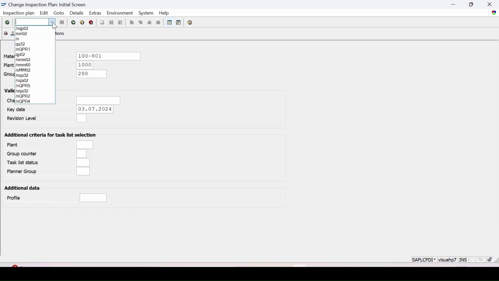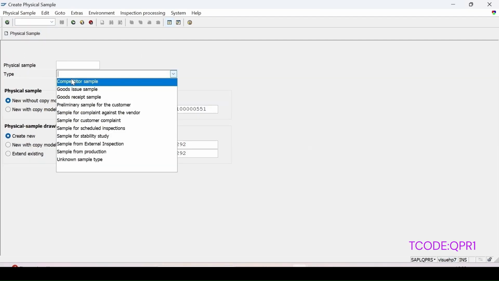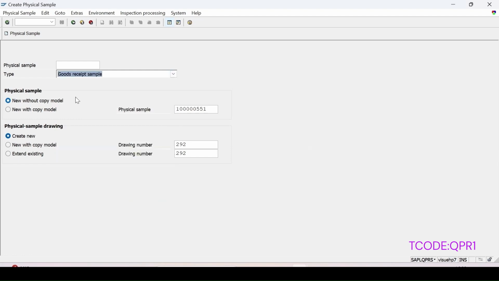Save it. Now we can create a manual physical sample. The transaction code which we use is QPR1. Select this, press enter key. Physical sample which we want to create, the reason for it. Okay, so whether it is a code receipt in sample, or it is a code issue sample, or some other. So if I select say code receipt sample, and just remove all these things because it will pick the default previous data, because we will create a new one only.